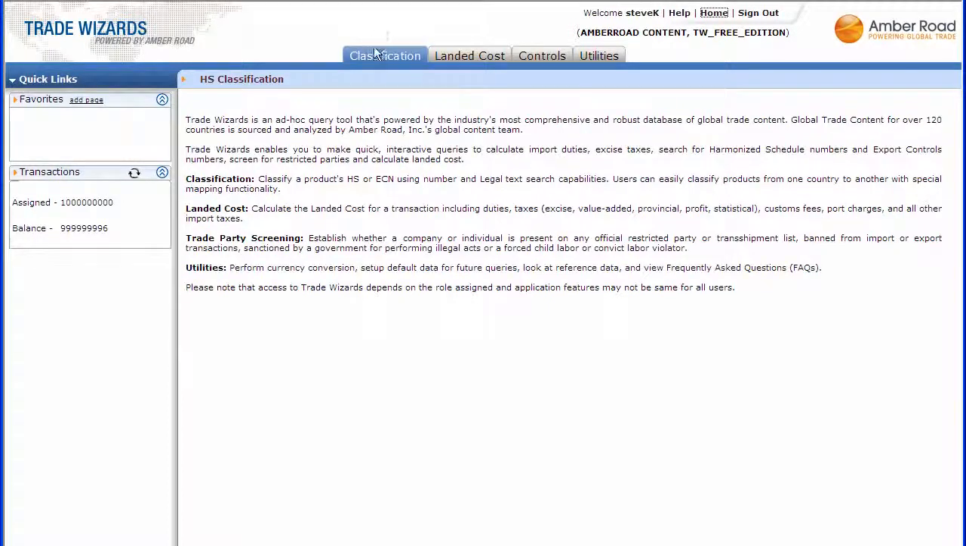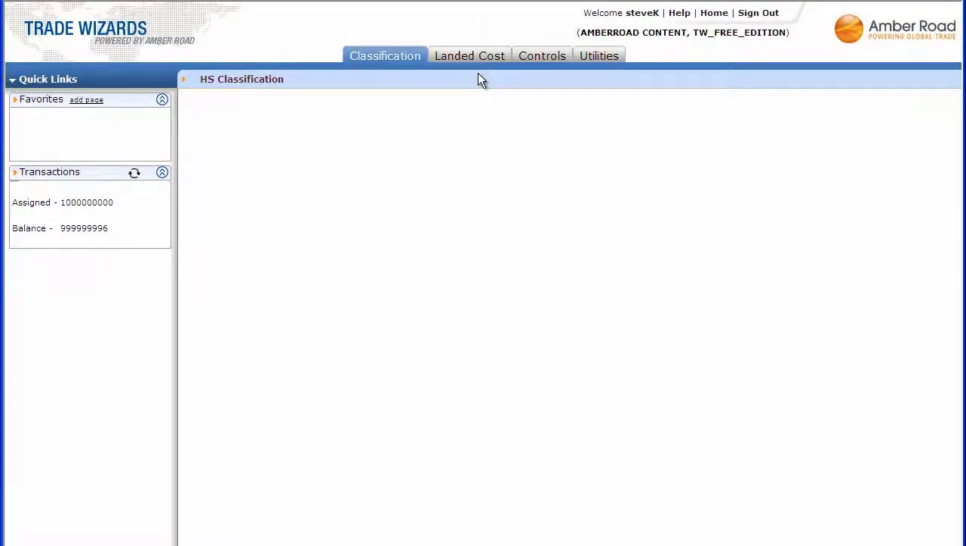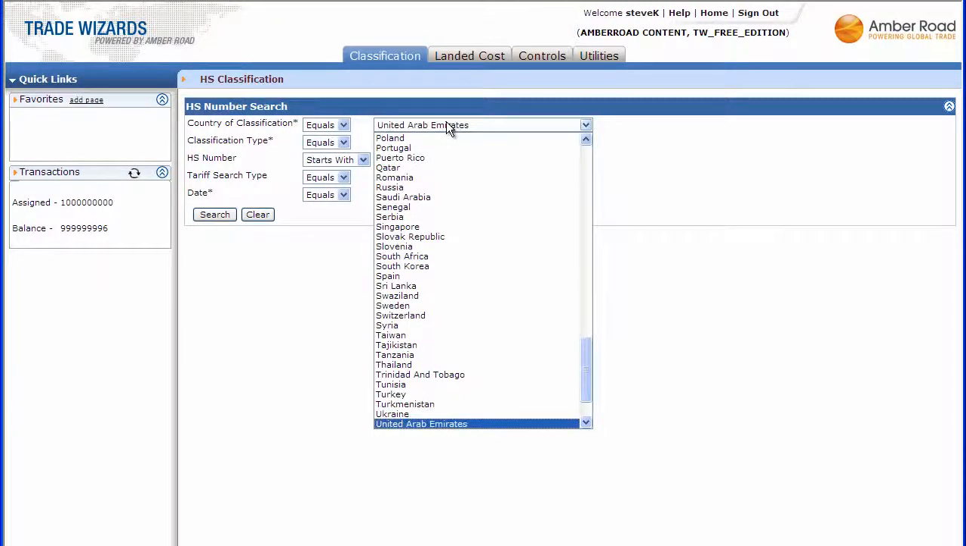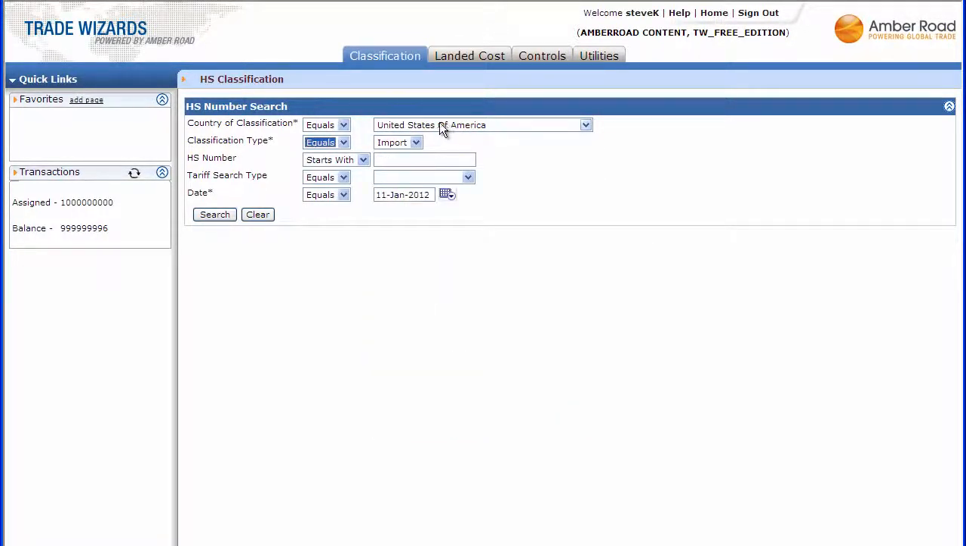The following are 3 different product classification examples to illustrate how to use the TradeWizards.com classification capabilities. Example 1, an HS code search, a legal word search using auto in Chapter 87. Begin by selecting the country of classification from the drop-down list of over 122 countries. Next, select the classification type, either import or export. For this example, we will use import. Then we will populate the HS number field with the chapter number, which in this case is 87.